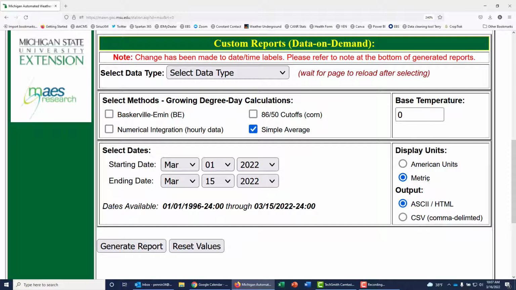So make sure you select metric here, and there's two different options down here for the output. You can either have it display on the screen, which is this HTML, or you can select CSV, which will download a file if you want to track it and add to it and manipulate the data later. I'm just going to display it on the screen because we're just interested in seeing what the data is and what it looks like.